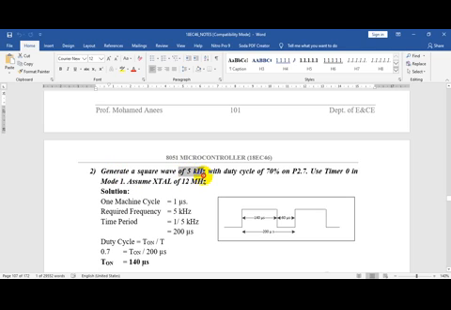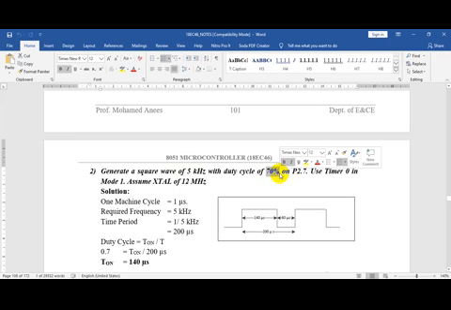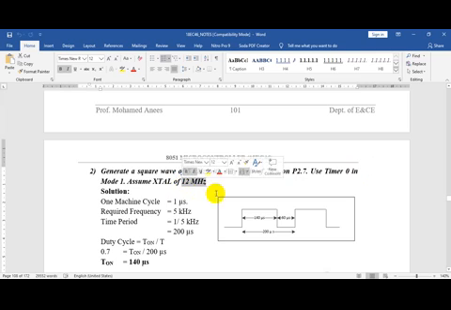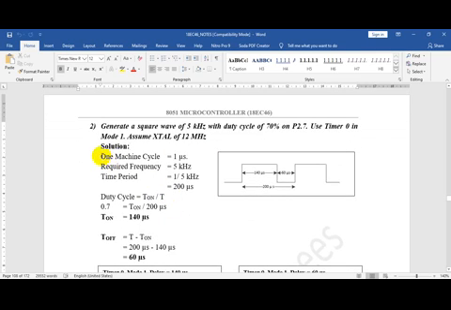Generate a square wave of 5 kilohertz with 70% duty cycle. Interesting. On port pin P2.7, use timer 0 in mode 1. Assume crystal frequency of 12 megahertz. So I have directly written: if you calculate, one machine cycle or one count will be equal to 1 microsecond. As I said, first you draw the diagram. 5 kilohertz means time period is 200 microsecond. Now here the duty cycle is not 50%.